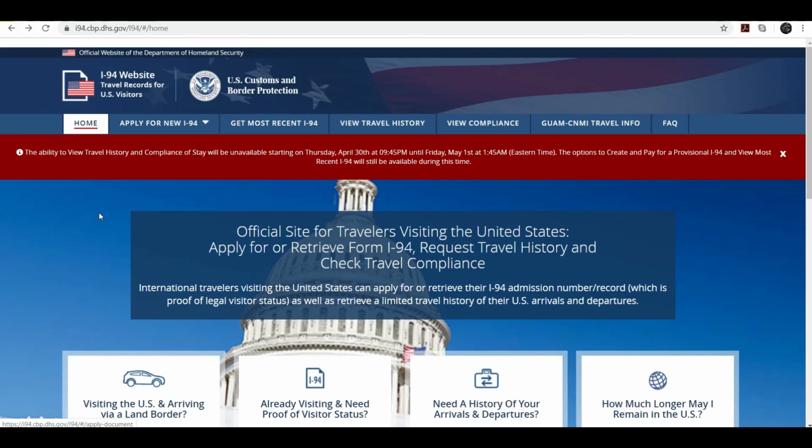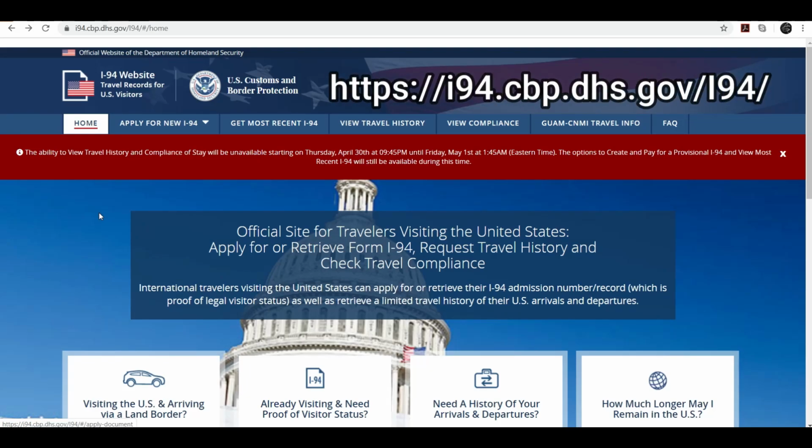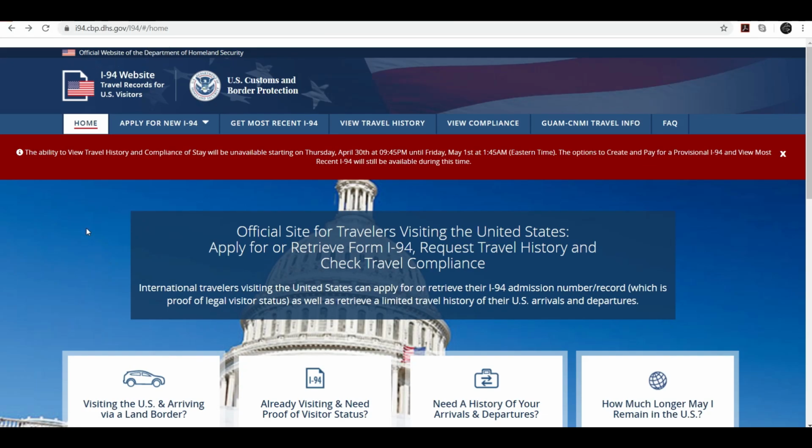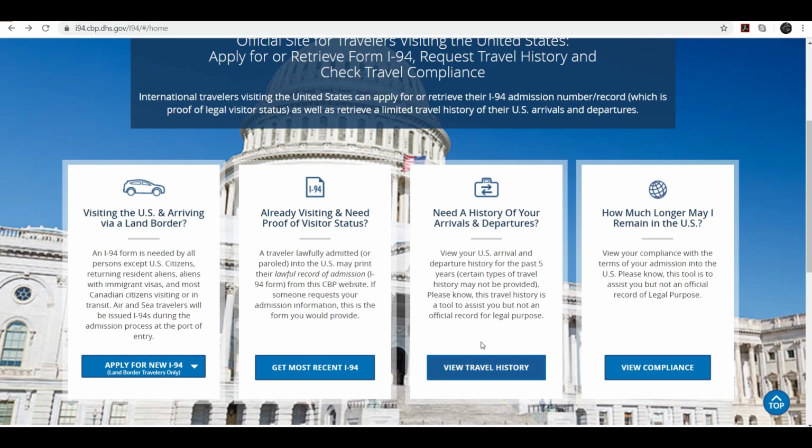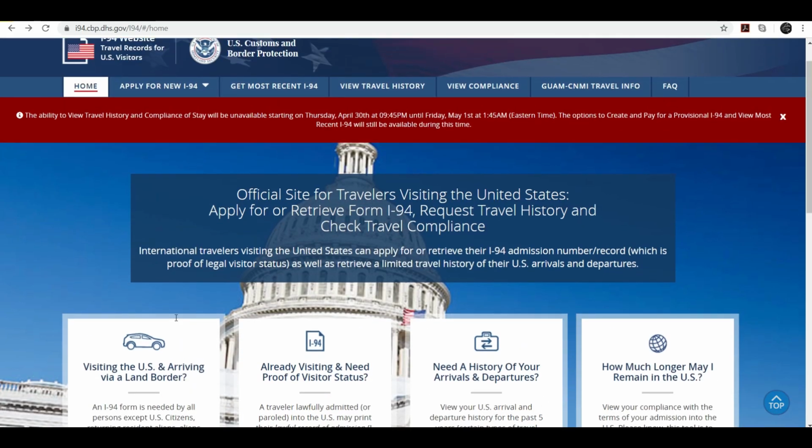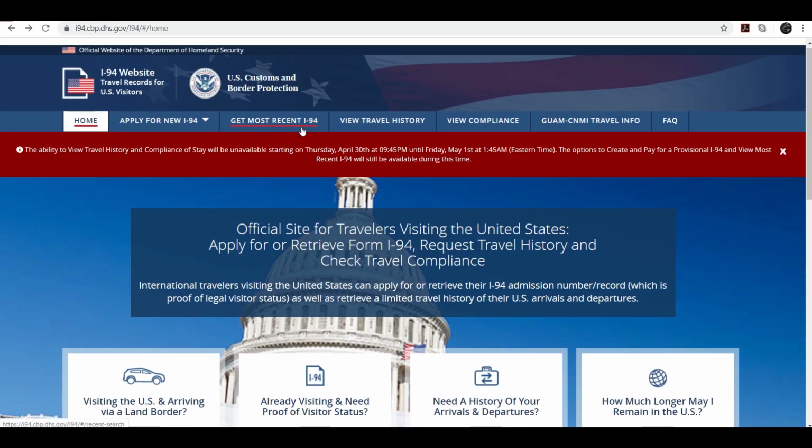Okay, here we are on the website that will allow you to download your most recent I-94. The website address is up here, but it's also listed below in the description underneath this YouTube video for future reference if you need it. So there's lots of things that you can do on this website, not just get your I-94. You can get things like your travel history, which is always something that's nice to look at and make sure that it's correct. You could also apply for a new I-94 if that's something that you need in the future. But we're going to focus today on getting the most recent I-94.